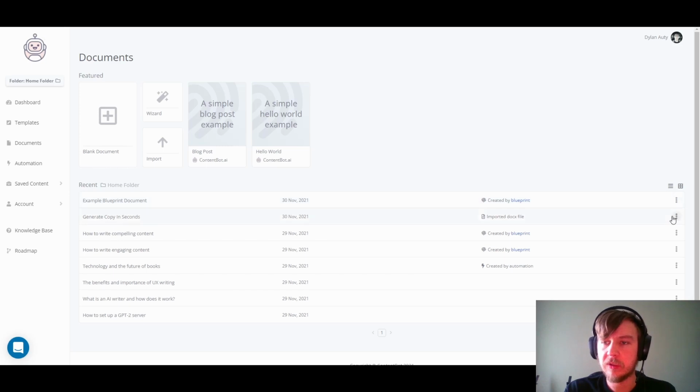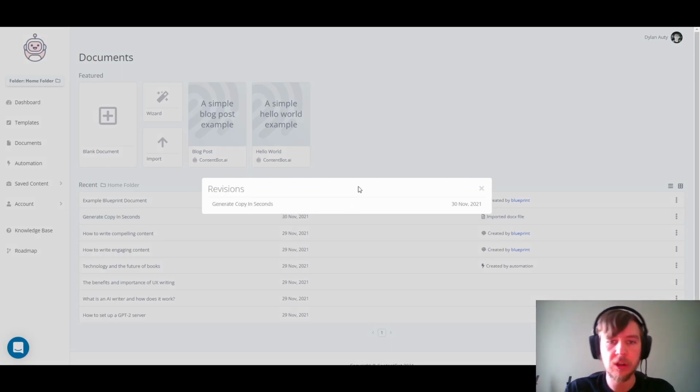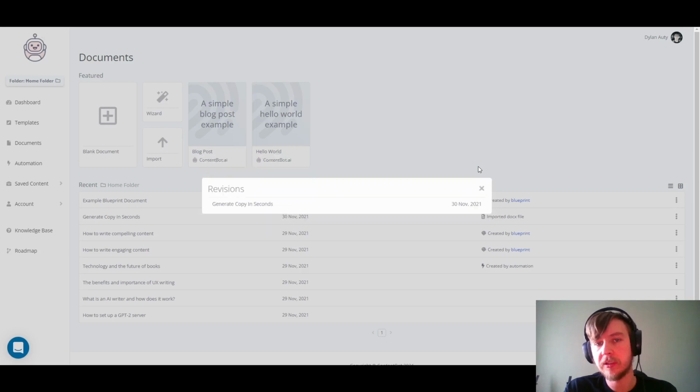So let's have a look at one of my imported documents' revisions. If I click on revisions here, it'll load up the revisions area for that specific document. Here I can see the date of the revision as well as the title at the time of the revision. Clicking on this row will actually show me a preview of the content. And of course, with multiple revisions, there would be multiple rows.